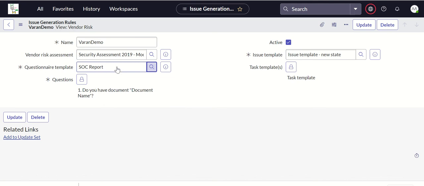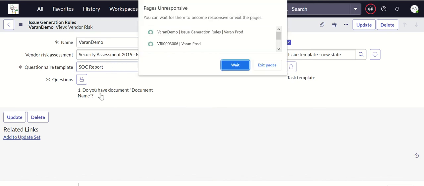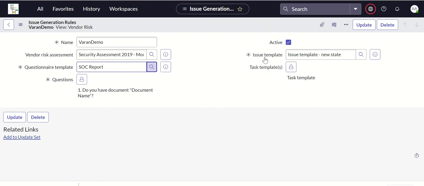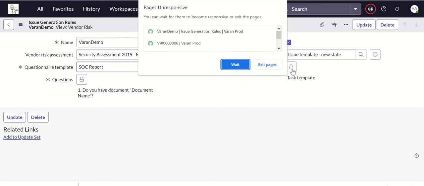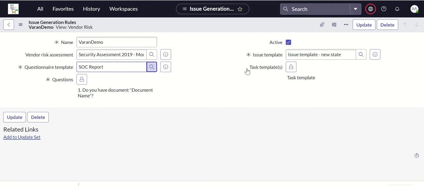And then once you select the template, you have an option to choose a question against which this generation rule has to apply. And then there is the issue template, which defines what the field values should be on the issue that is generated. You can select that here. And if you want tasks to be auto-generated for that issue, then you can select a task template as well. So this is how you will create an issue generation rule.